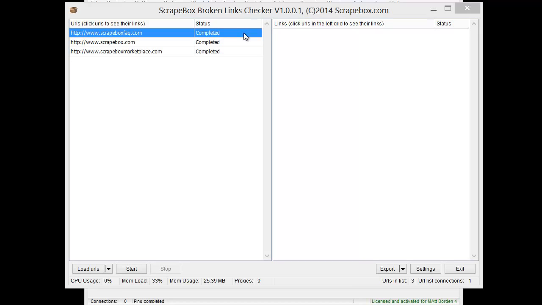So if it looks like it's taking a long time, it could just be because it doesn't have enough connections, or it could be your bandwidth and that sort of thing, but it could also just be that as it's loading all these pages, some of them are just slow. So anyways, it finished up there, and you can see here it says click URLs to see their links.